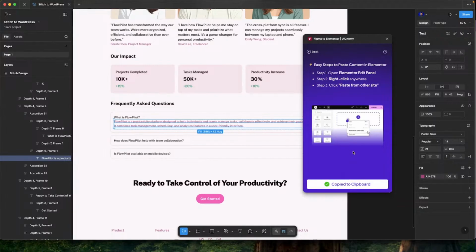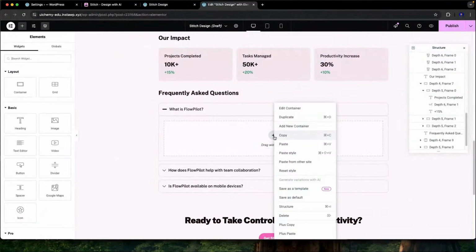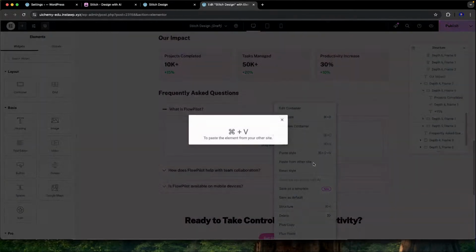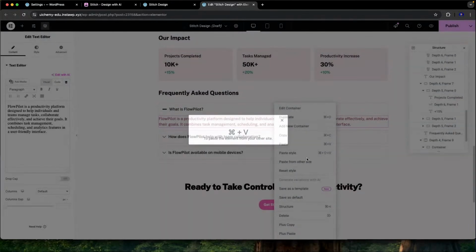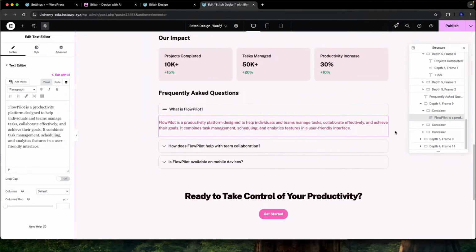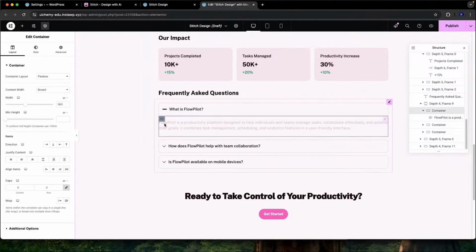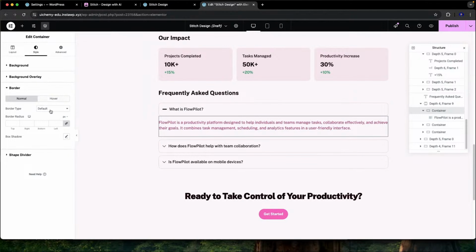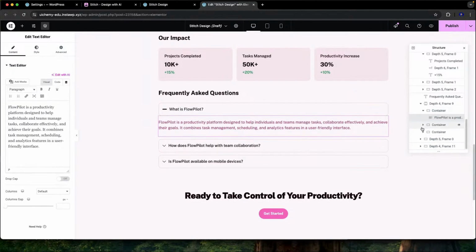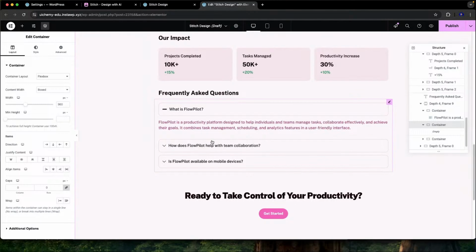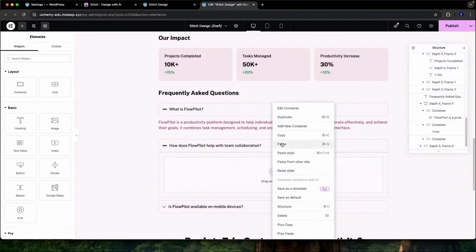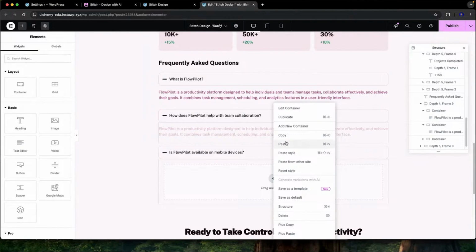Now, let's move over to Elementor. Here, right-click on the plus icon, then click on Paste from Other Site and paste the description. Wow, we've got our description here with the same color and typography as the Figma design. Now, we can make a few minor modifications, like removing the default border from the container to make it match the design. Let me go ahead and add the descriptions to the rest of the accordion slides.